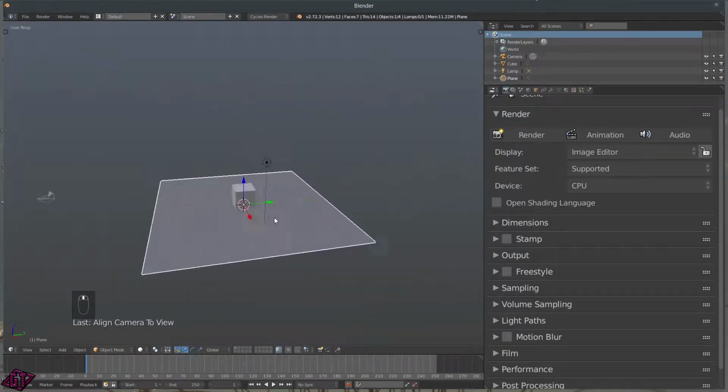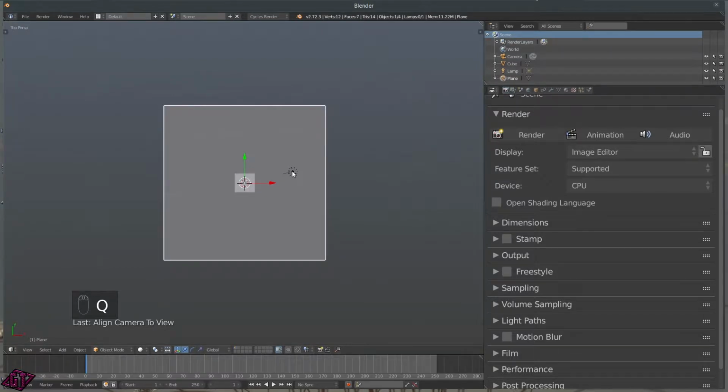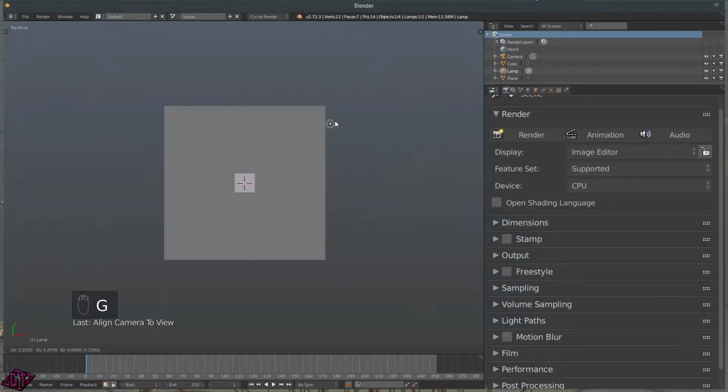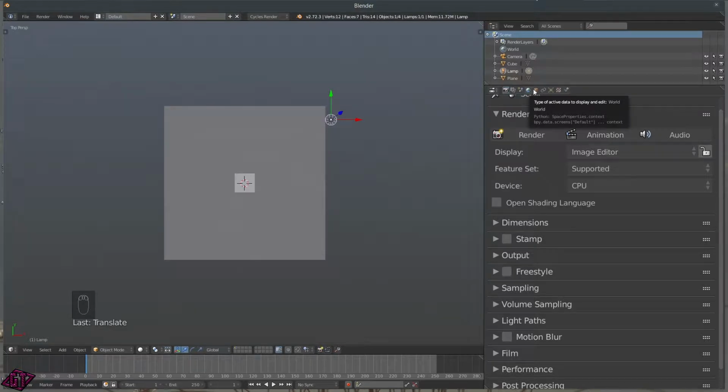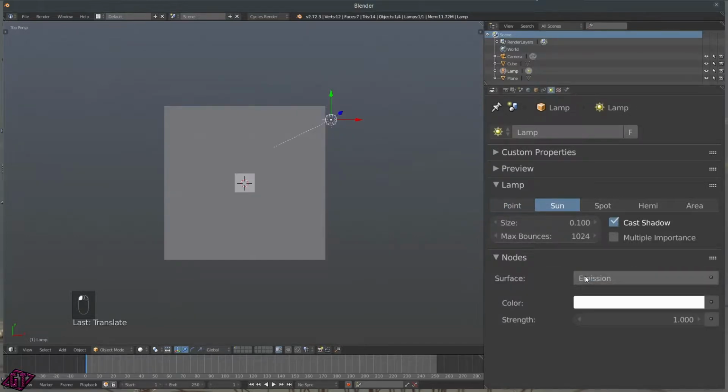And I'm going to press Q and go into the top and click on the light. And then I'm going to press G for grab, and I'm just going to put it over here in this corner. And then I'm going to come over here to this tab. It's this little lamp looking thing, and this is the lamp, and I'm going to click on sun, then I'm going to click on use nodes.